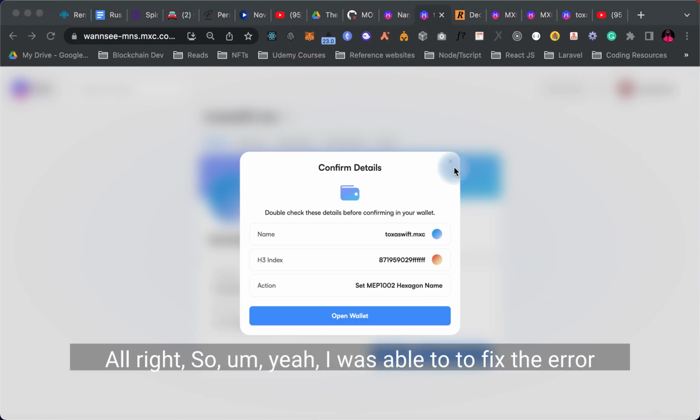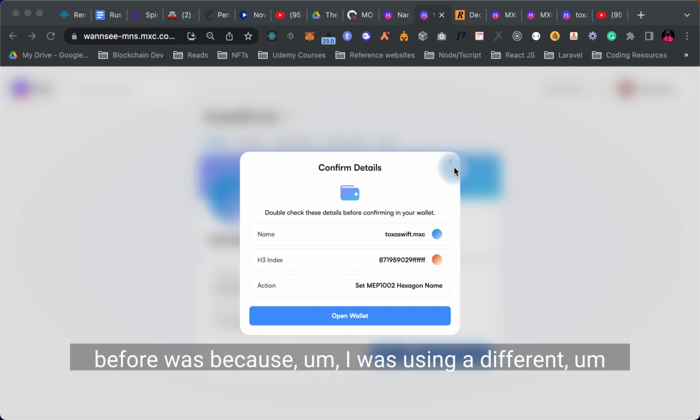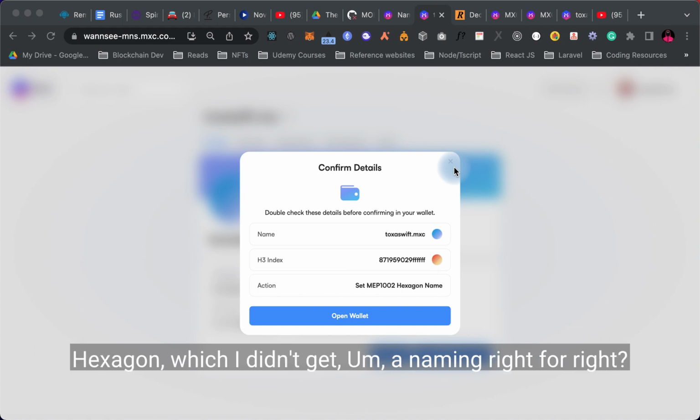All right, so yeah, I was able to fix the error we're having. The reason why it wasn't working before was because I was using a different hexagon, which I didn't get a naming right for, right?